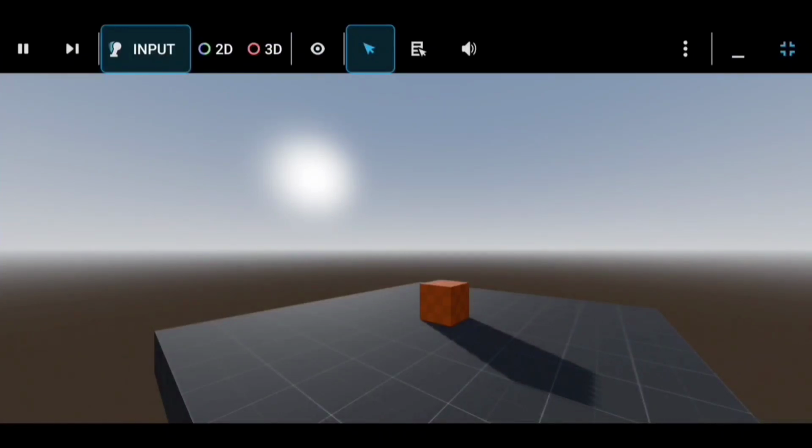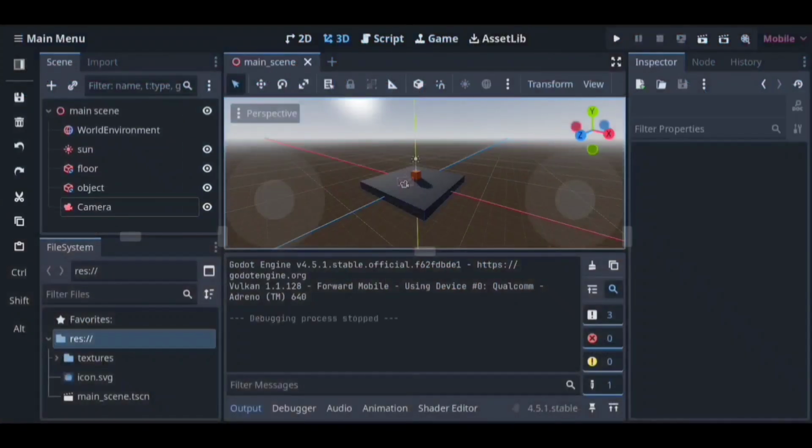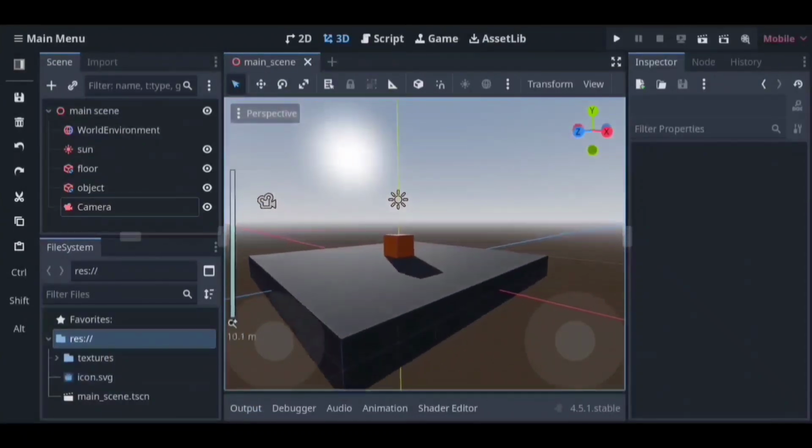Great job. In next videos we'll move the camera and start building gameplay.